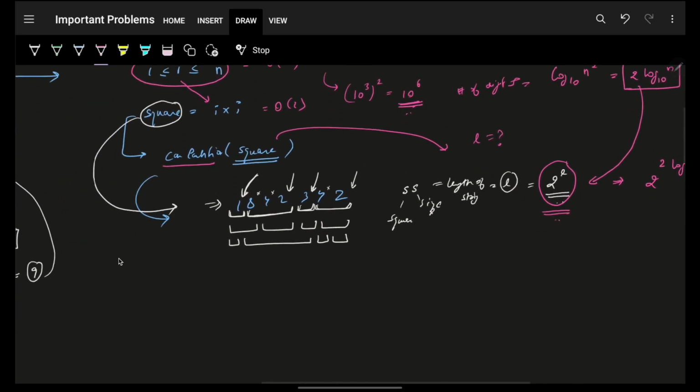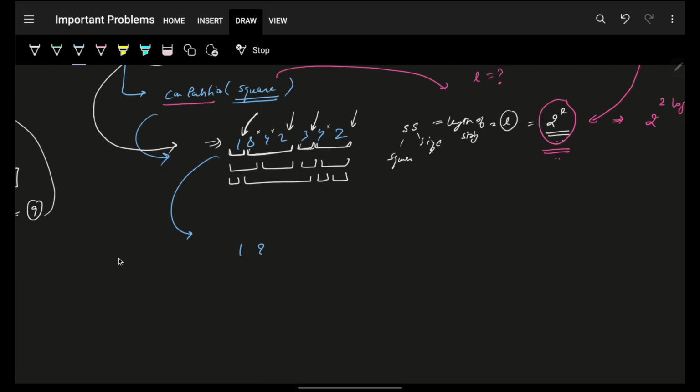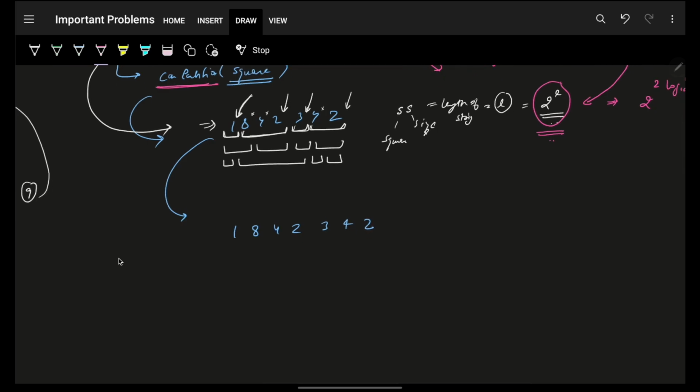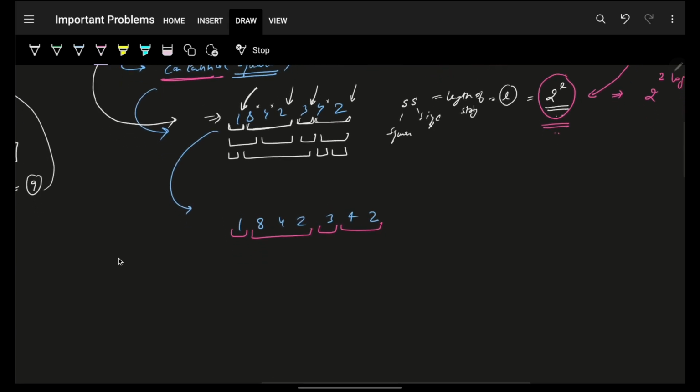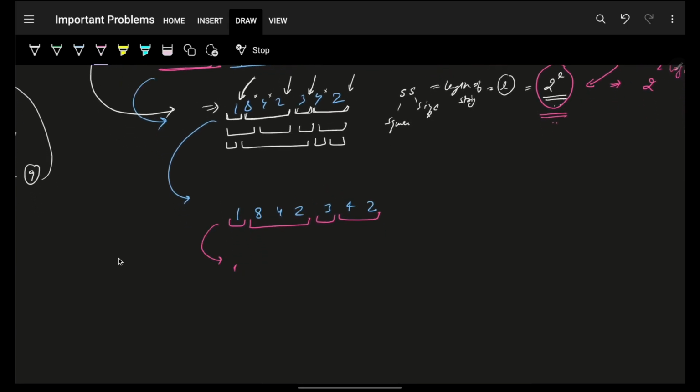Cool. Now my main task is to try all the possibilities, which means I have 1, 8, 4, 2, 3, 4, 2. Then I will call this can partition: can I partition this into continuous substrings such that the sum of them, which means 1 plus 842 plus 3 plus 42, should technically be equal to my I? This is my target to achieve.